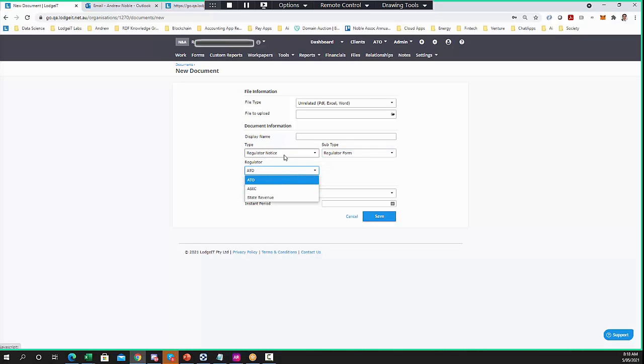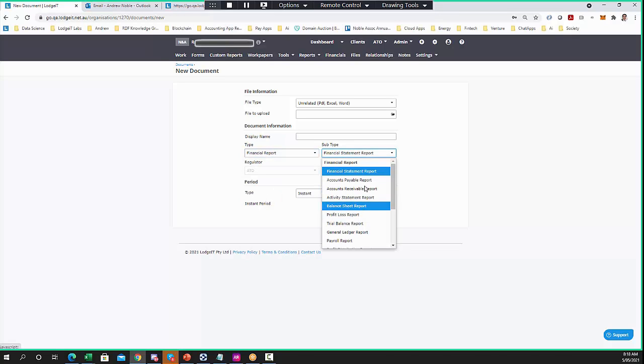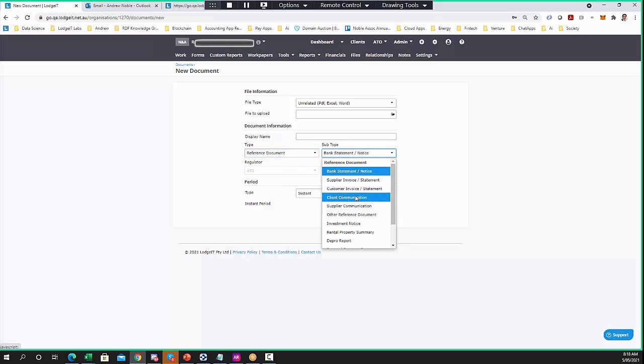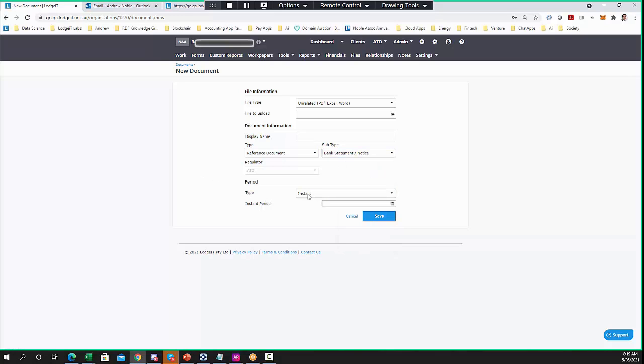And if it's a regulator notice, we've got three types of regulators: financial report, anything out of an accounting software system, and finally reference documents, any type of additional reference document, investment notices, just any default reference document you can put through here. And then you've got two options with dates.